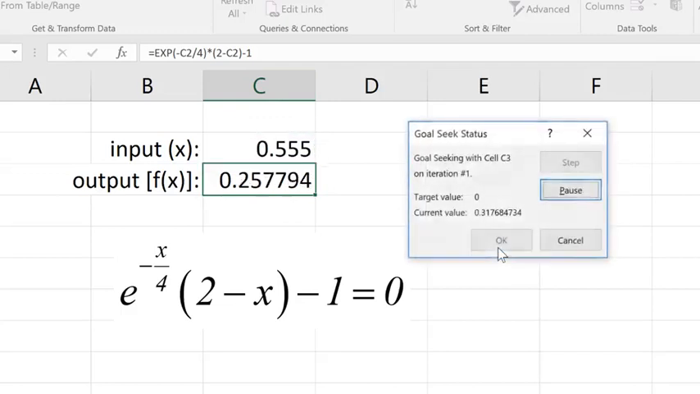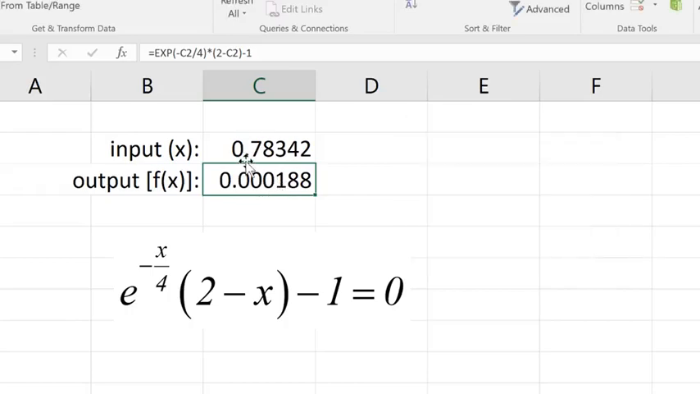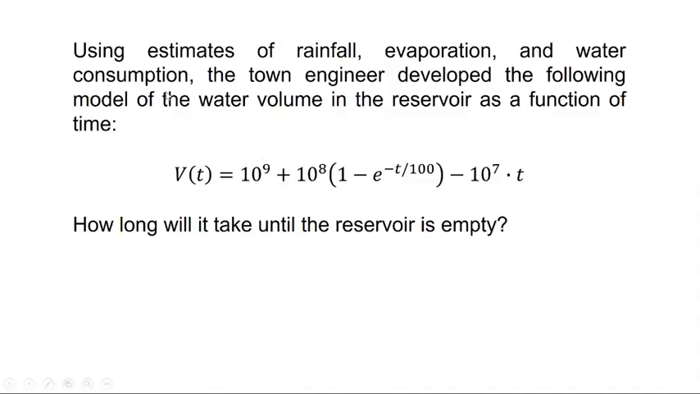And when I click OK, it automatically churns through different scenarios and zeroes in on the solution. So when x is 0.783, then that satisfies this relationship down here. The output is 0 or close to, and so we found the root of this equation. Let's go through one more example.